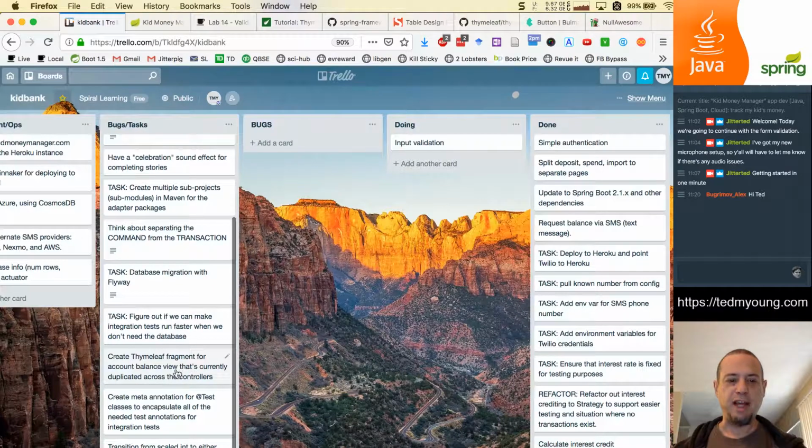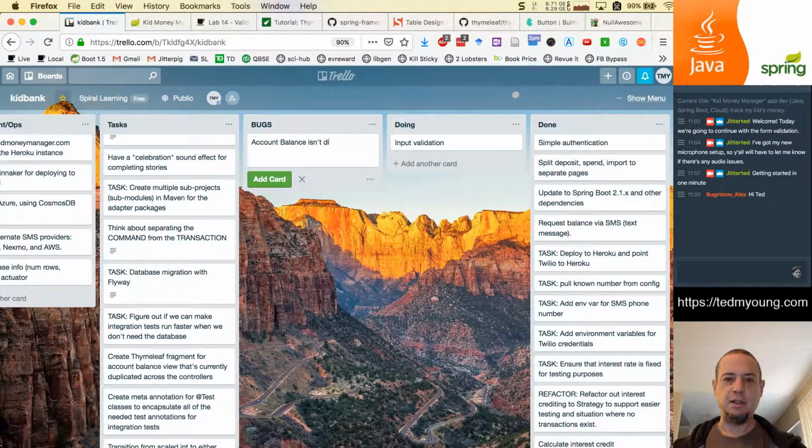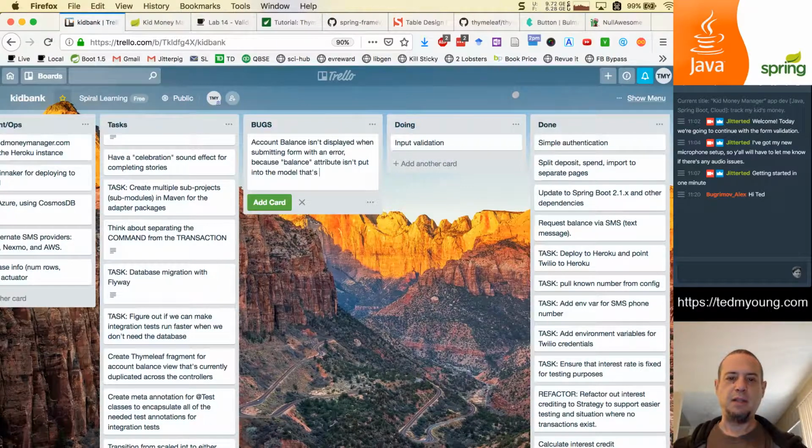See, here's that create Thymeleaf fragment for account balance view that's currently duplicated across controllers. This is what I was just mentioning. None of these are bugs, so then let's rename this. This is just tasks. These are bugs. Account balance isn't displayed when submitting form with an error, because balance attribute isn't put into the model. That's used when there are errors.